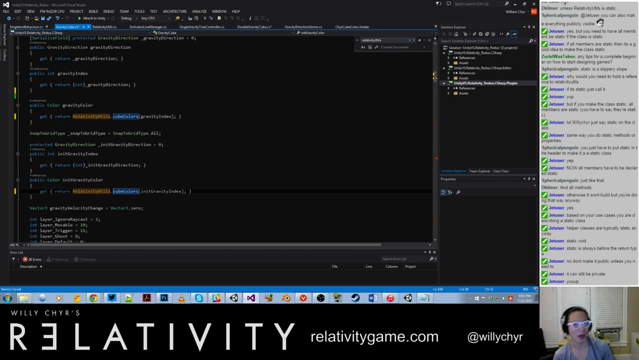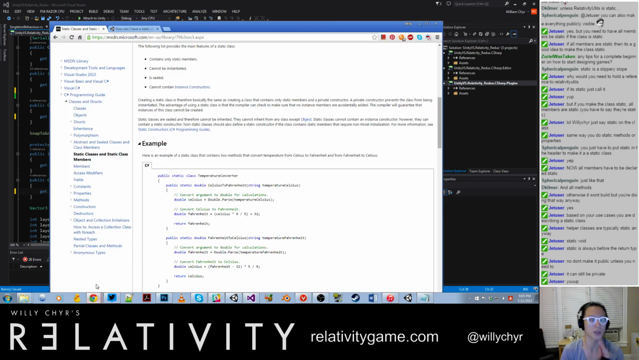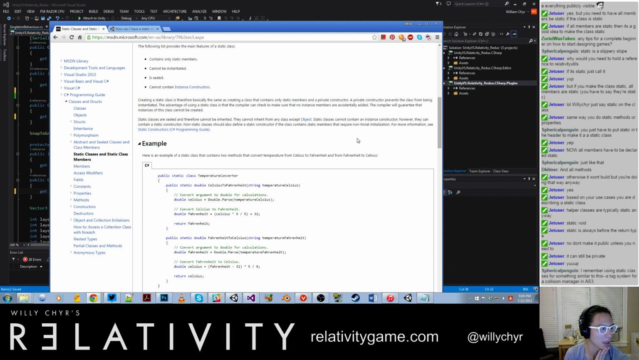Yep, okay. Now, I guess, Jet user, what's the difference then between using static and a singleton, like with the instance thing? I guess I'm saying, why use a singleton if I can do static? I'm using static classes for something similar to this, a tag system for a collision manager in AS3. Ah, okay.